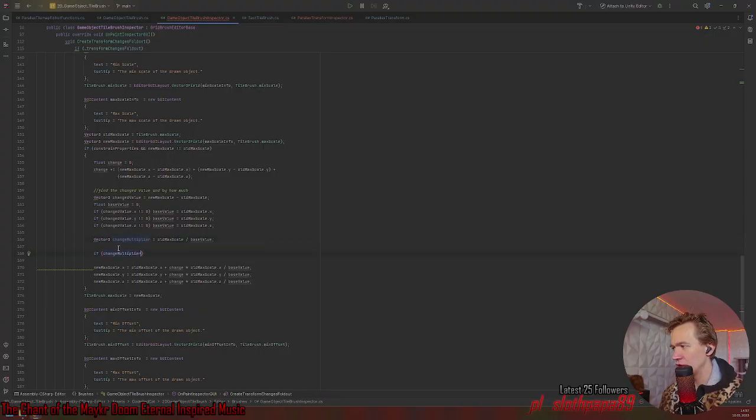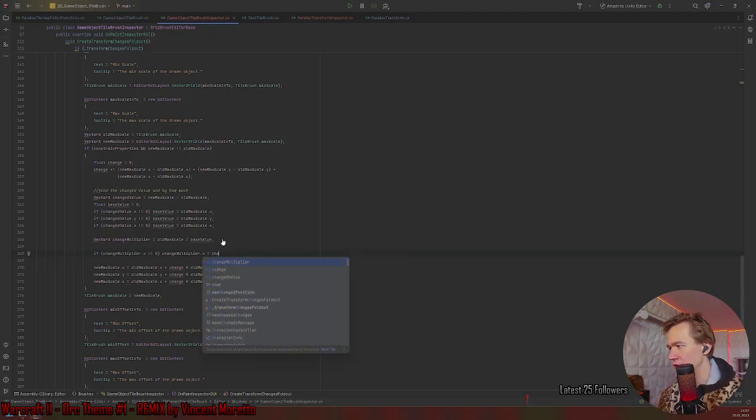Then we can check if one of these is 0, then put the value to change. No, 1. So it would be equal to the change that you do.